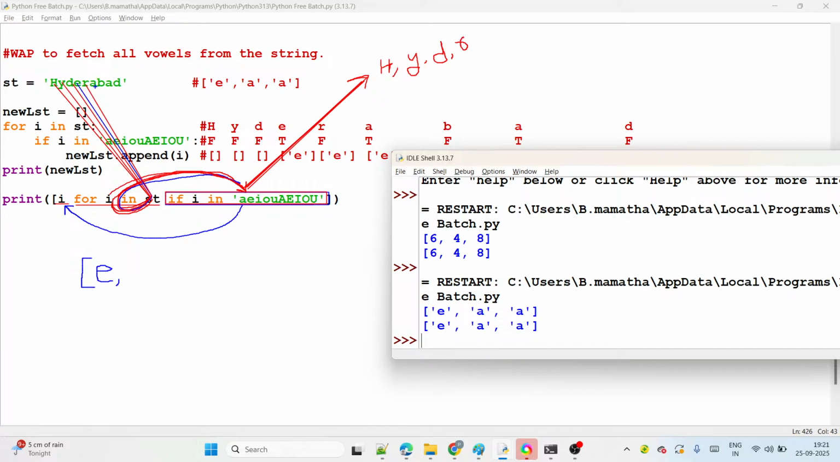Next time which one? A. If a in vowels, true or false? It is true, so that a goes to the comprehension. Already e is there, now a will be added. Next time, is b there? No, next b is not a vowel. B comes to the if condition, but in the if condition it is false, so that b is skipped. Next time, a. Now a goes to the if condition. If a in vowels, true or false? It is true. Again a goes there, and already a is there, and one more a is added.